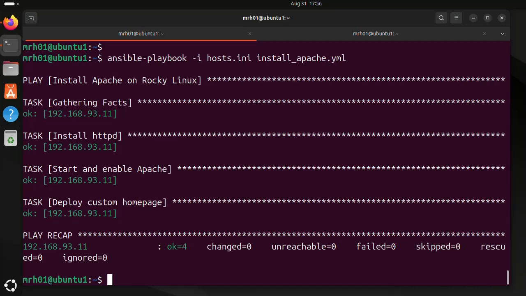And there you have it. You've just seen how easy and secure it is to automate Apache installation on a Rocky Linux server using Ansible, from SSH key setup to privilege escalation without compromising security. This workflow is clean, scalable, and production ready.